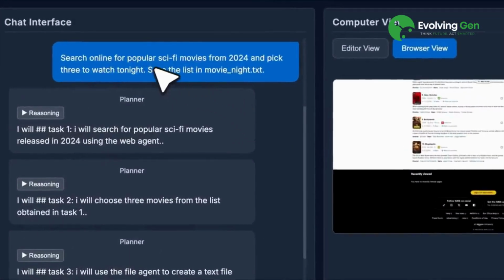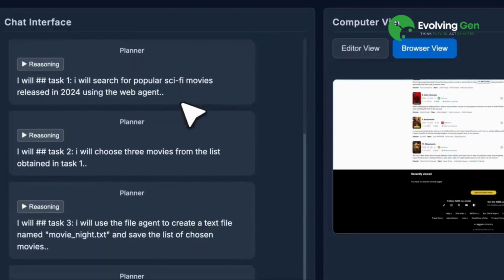It needs to search online for popular sci-fi movies from 2024 and pick 3 that I should watch tonight. It did exactly that. The planner agent came online, broke my request into smaller tasks, and since I asked it to save the results in a movie night text file, it's doing that as well.